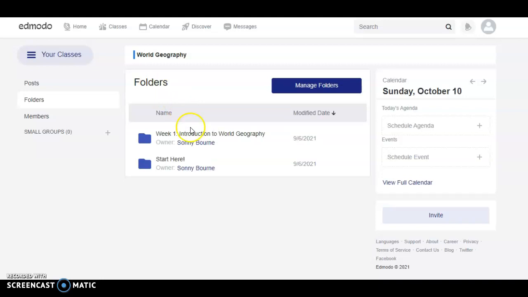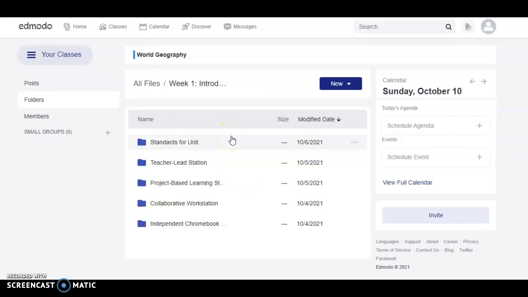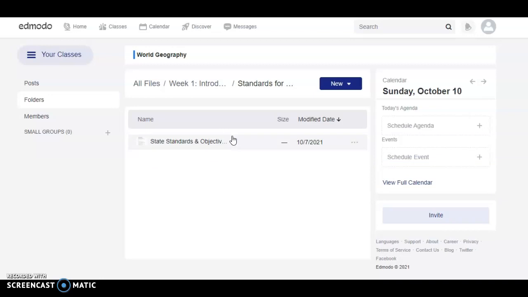So like I said, I will be doing the station rotation model. I have mine set up by week. This unit will take 10 days, so technically it should be week 1 and 2. This is going to be my introductory unit to world geography. I have created 4 stations, but before we get to the stations, I have some standards that the students can access, the state standards, and then some objectives that I hope students are able to meet throughout this unit.